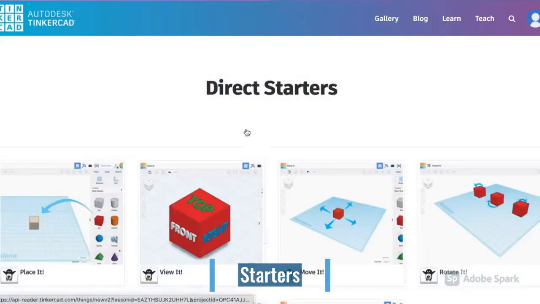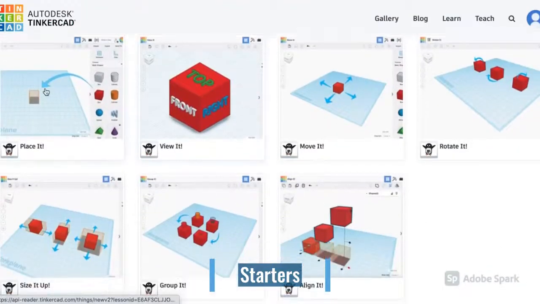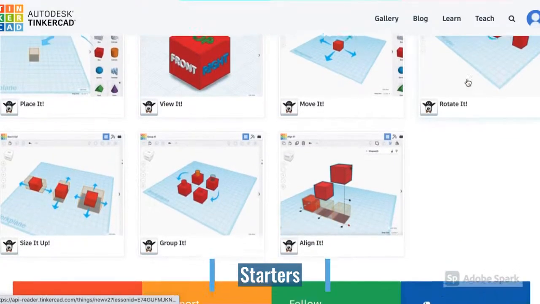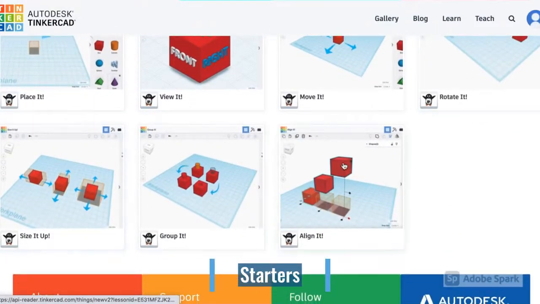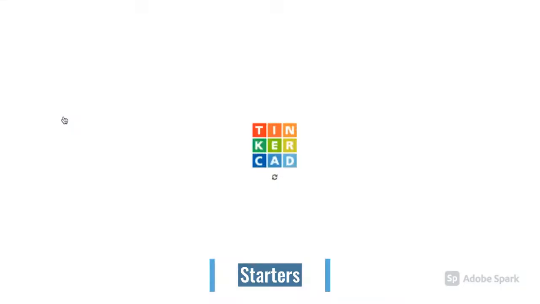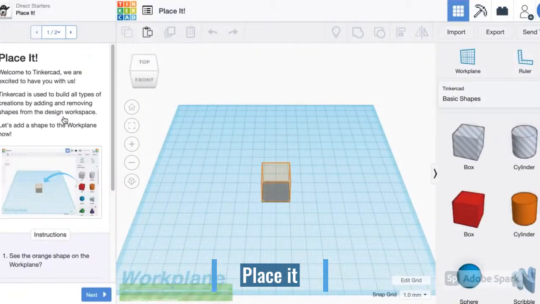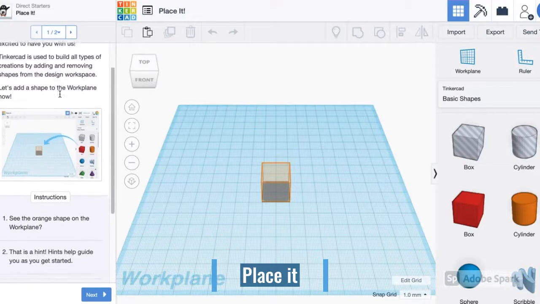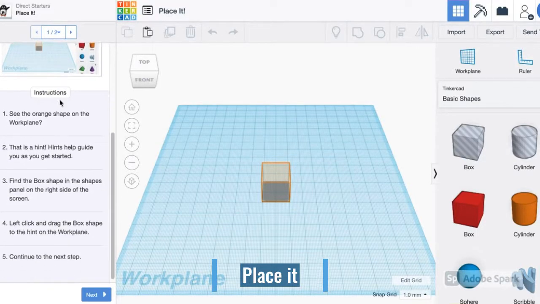This is a set of 7 tutorials that will teach you everything you need to know to use TinkerCAD. We'll start with the first tutorial called Placeit. In this tutorial, we'll learn how to place shapes in the work plane. All of the instructions are on the left for this tutorial, so you can follow those.